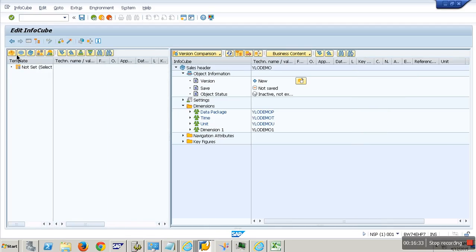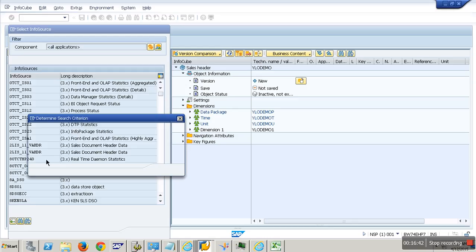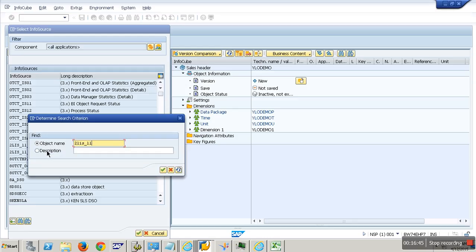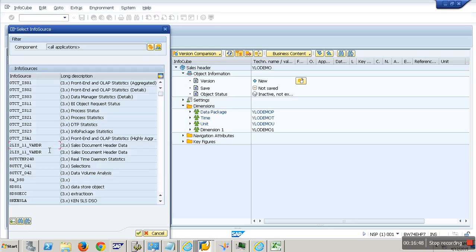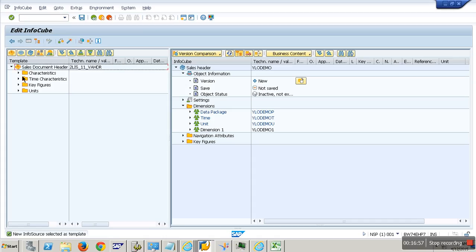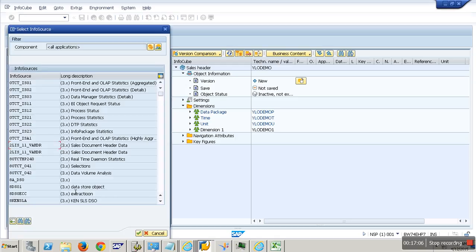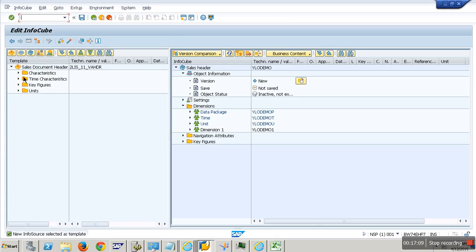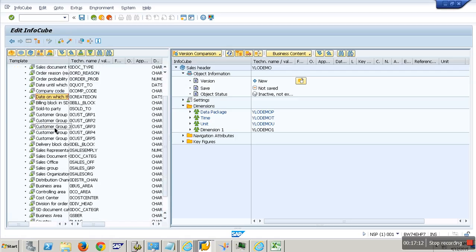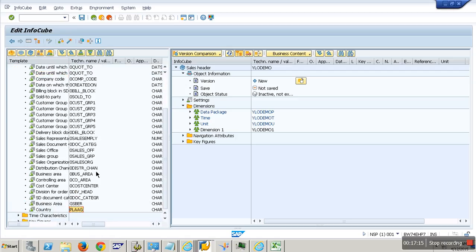Can I use info source? There's the one. Is it 3.x or... So these all are my characteristics, right?